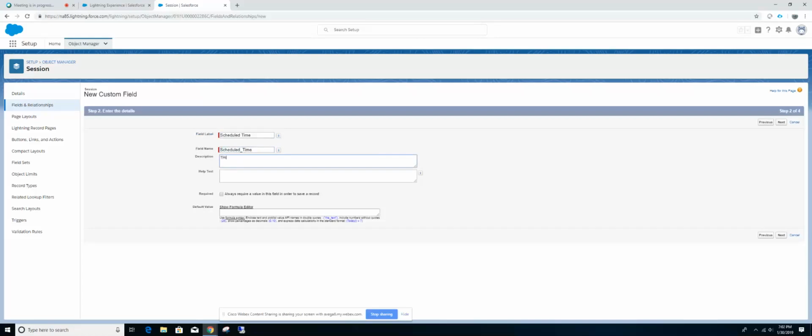Now we will just say this field is used to capture the time of the event. Okay, help text. I'll show you what this is. I think you all know. When you are filling a form, you see a tiny question mark icon. When you hover over it, it will say what that field is. It will give you some additional information about that. So that's nothing but help text.